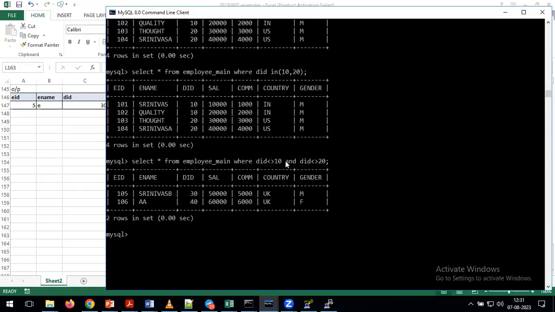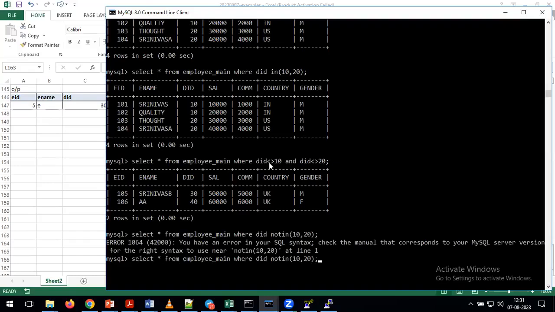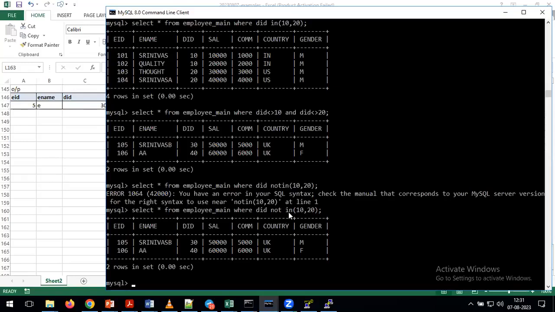Now I don't want to use the AND operator, and I don't want to use the not equal to operator. So what can we do here? SELECT * FROM employee_main WHERE department ID NOT IN (10, 20). We did not give the space over here, that was my mistake, so just give NOT space IN.